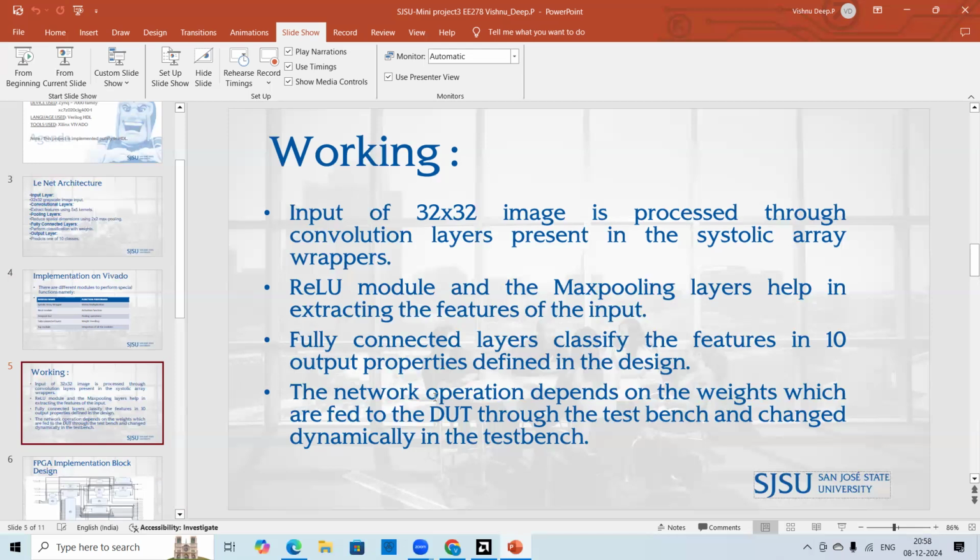The network operation is also dependent on the weights. Since we are talking about convolutional neural networks, or any other neural networks, designing the weights is very important. We are going to use pre-trained weights, which are fed to this design from the test bench. I don't have a specific hex file for the weights since I'm using purely HDL. I'm going to generate different patterns of weights and feed them into the DUT from the test bench.